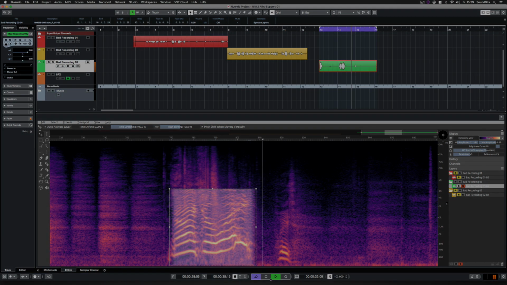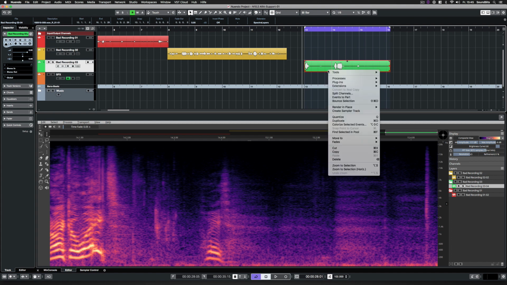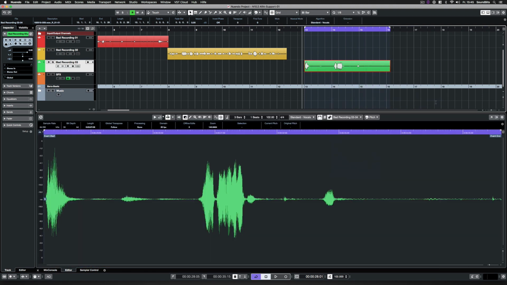To remove ARA plugins, simply select the audio event, right-click, Extensions, remove extensions from selected events. There is so much more in Spectral Layer 6, but this would break the mold of this video.